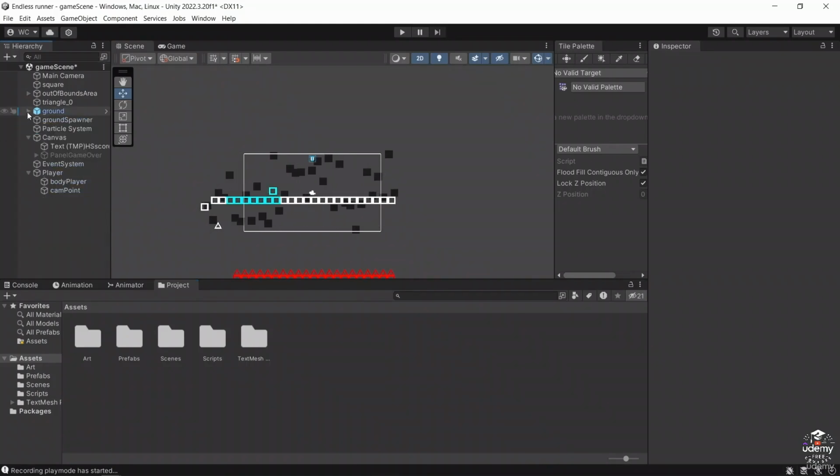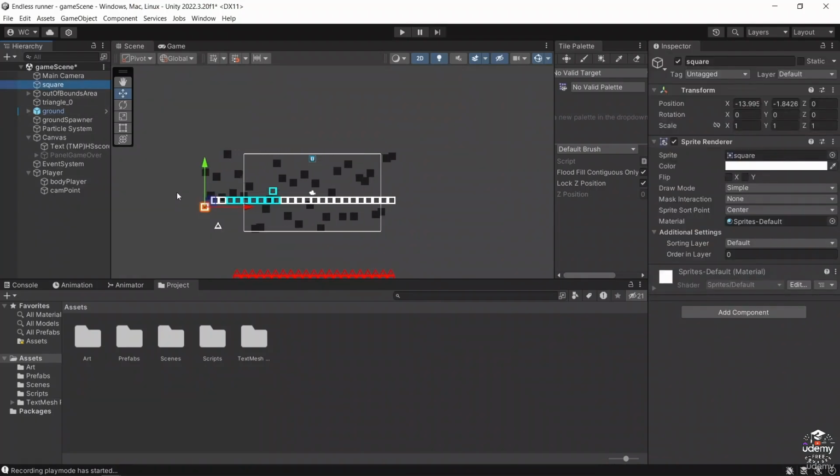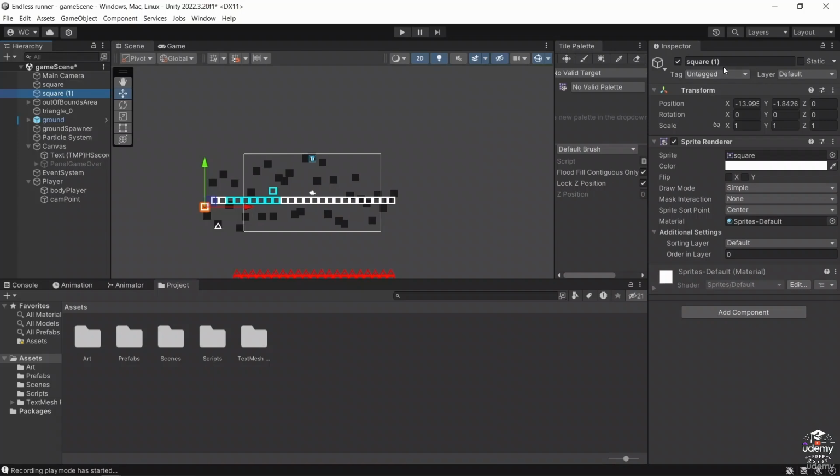I'm going to close out the ground there so we don't need that. All right, so we're going to use one of these squares for our power up. So I'm going to Control D it. All right, we're going to call this one the power up for double jump. So double jump power up, just like that.